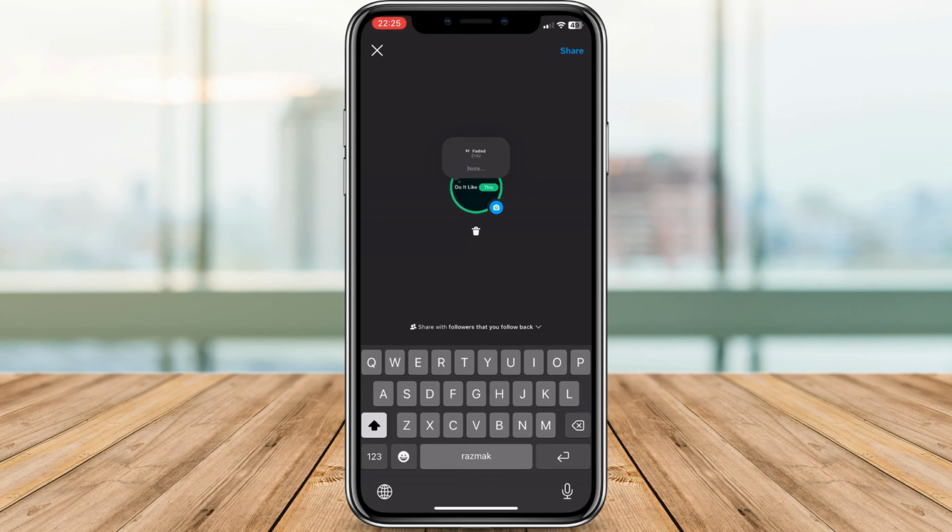And that's it. Adding music to your Instagram notes is easy and fun. Go out there, express yourself, and let the music flow.